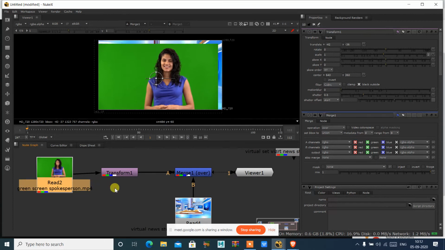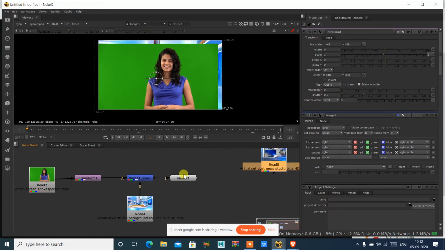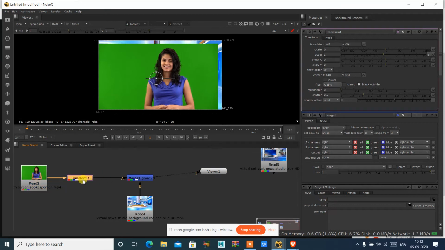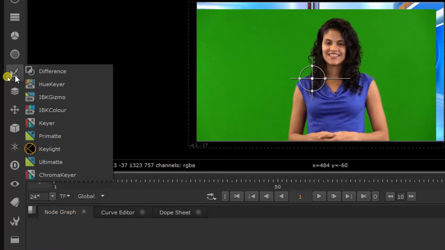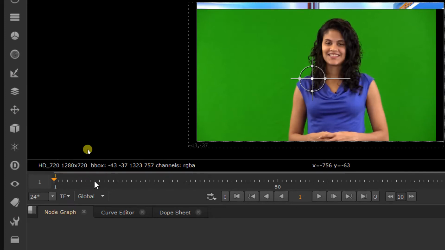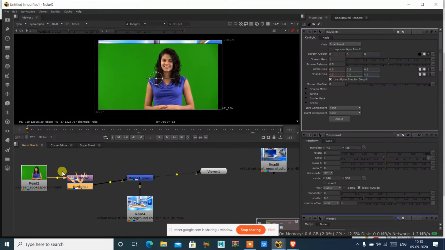To remove the green screen over here, we have to remove the green screen for this footage. Select the Transform node, and here we have this Keying option. Click on that, and here we have different types of keyers. So there are so many keyers, so we can just use that. I'll show you this Keylight first, because we have already used that.